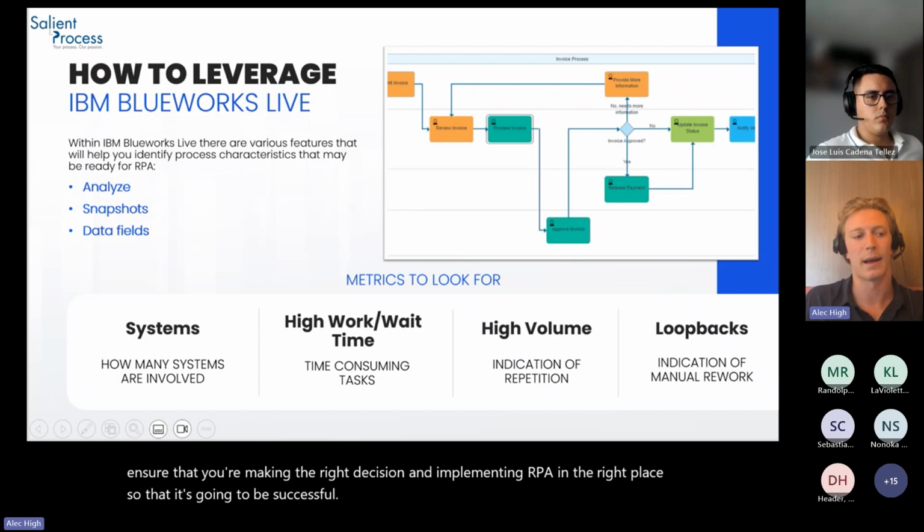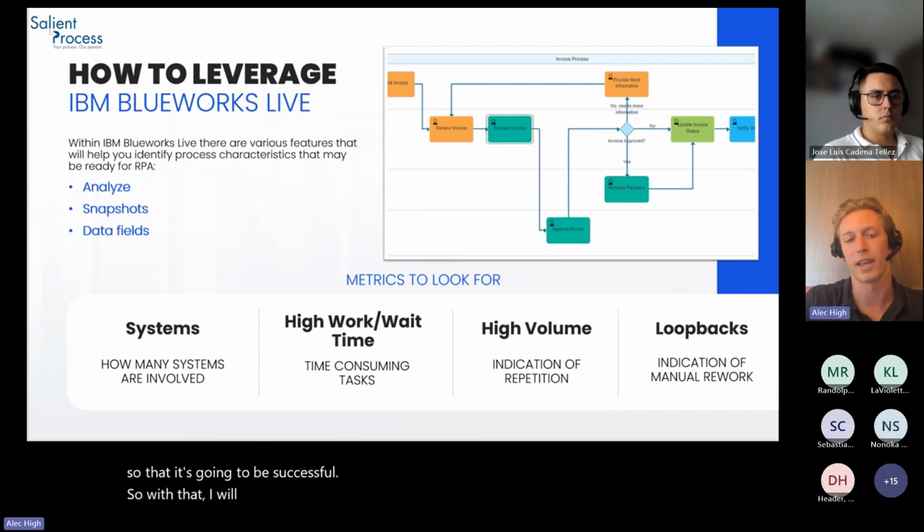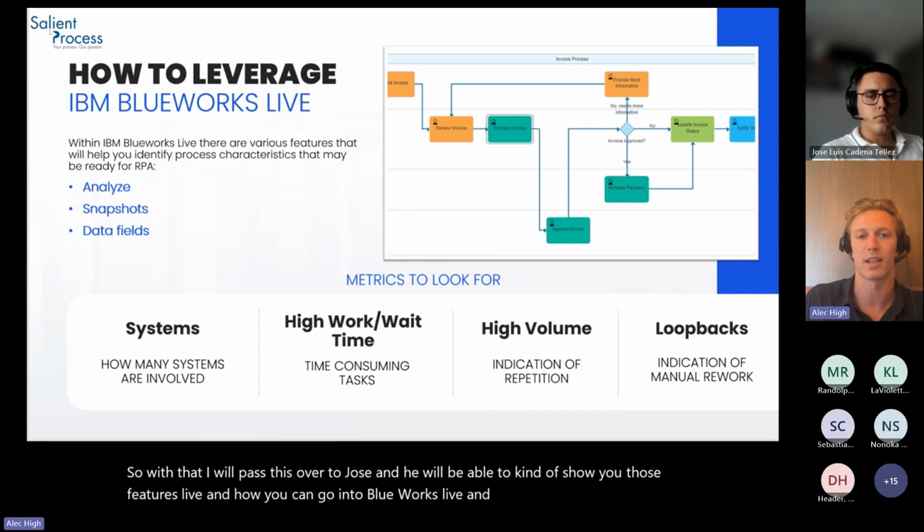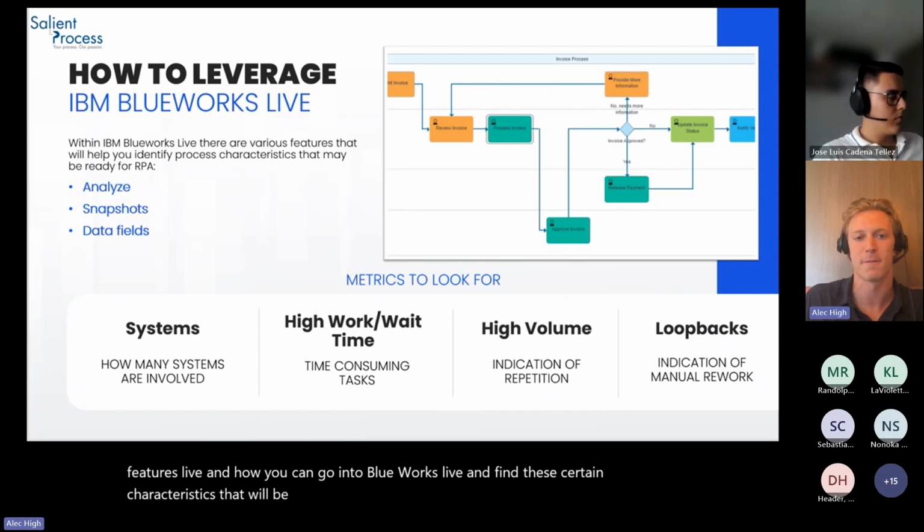So with that, I will pass this over to Jose, and he will be able to show you those features live and how you can go into Blueworks Live and find these certain characteristics that will be good candidates for RPA.